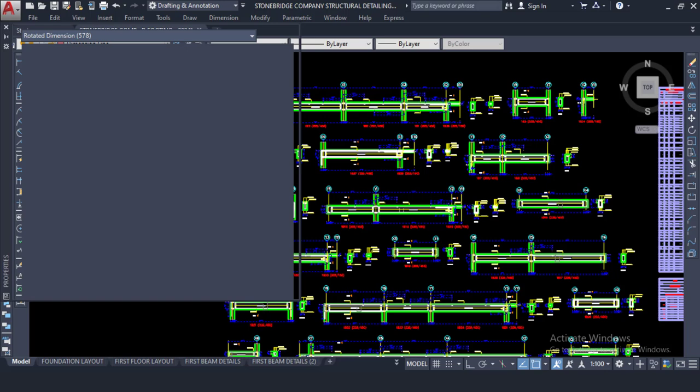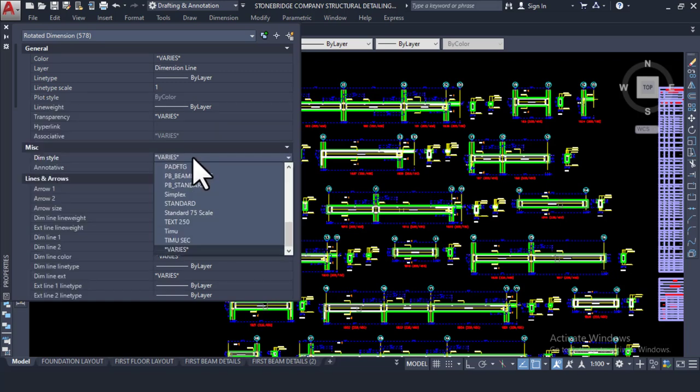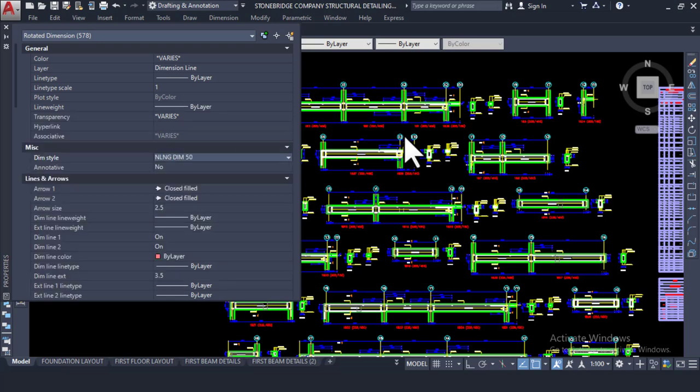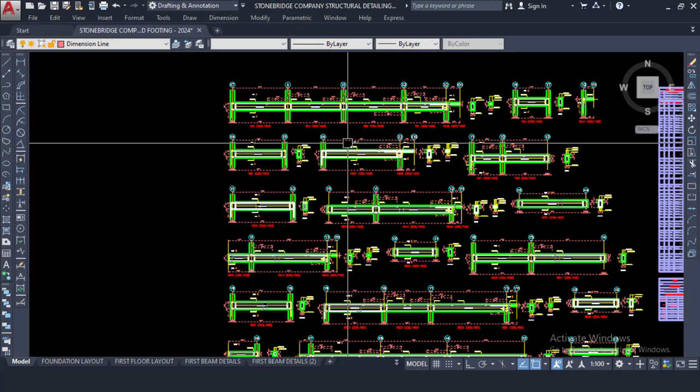On this place, click on dim style. Now everything will change automatically. Choose this one that says NG 50, dim 50, and hold on for it to change. In less than 1 minute, everything will change automatically. Okay, perfectly. Can you see that right now? Everything has now changed.